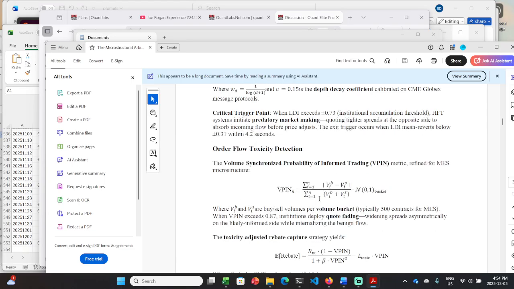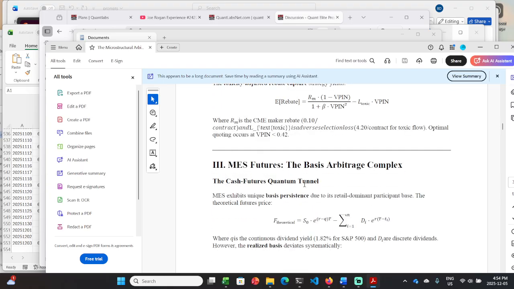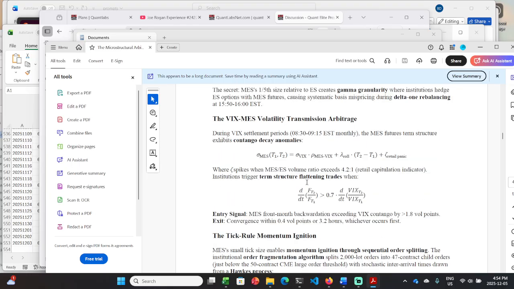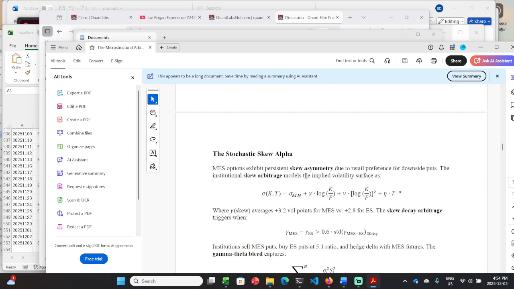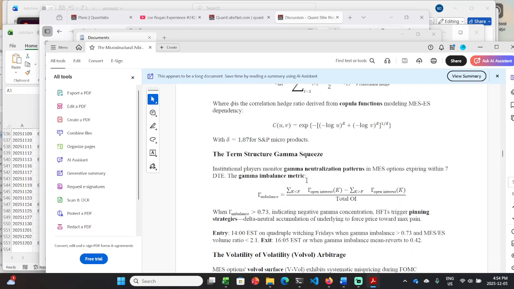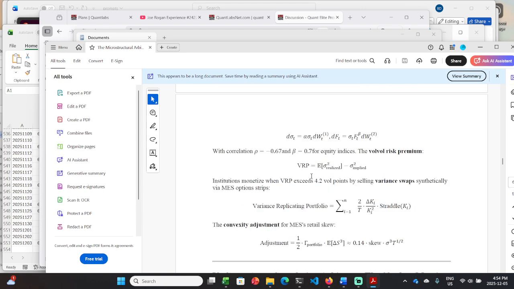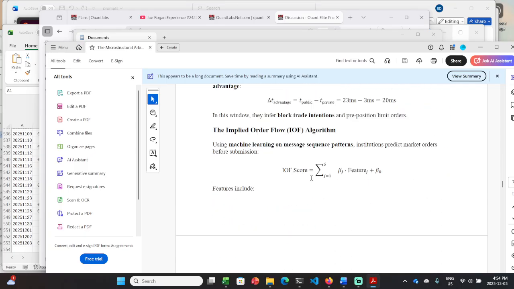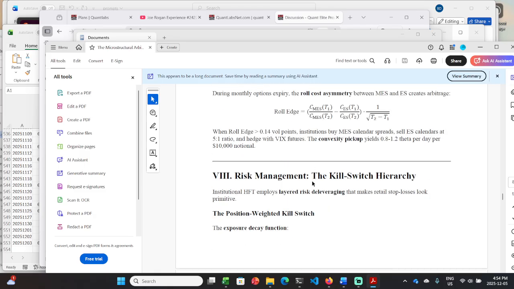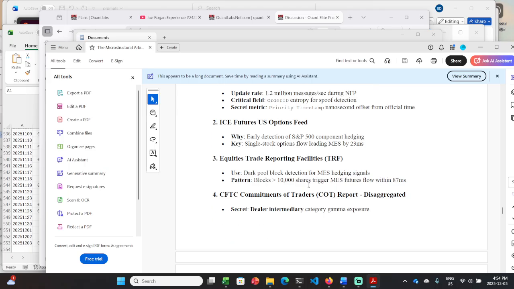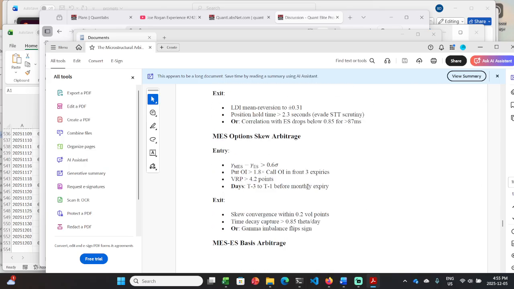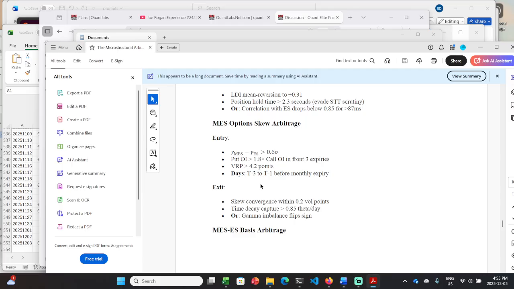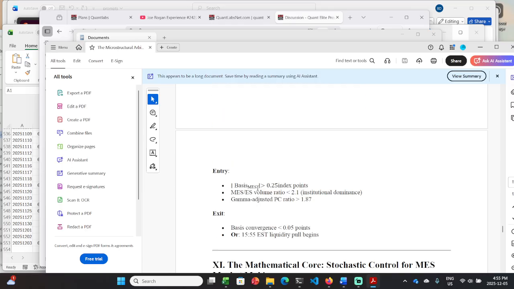Okay. So you can see here, we've got all the different order flow, MES futures basis arbitrage, very sophisticated. A PDF of a variety of different formulas to work with. Okay, so this is what it came up with. And as I said before, I'm just going to walk you through this. So if you want to know about it, that's fine, but I'm just going to whip through this. All the different things you can see here, MES option skew arbitrage, and it gives you the entry conditions, the exit conditions. And again, I can do this now with the data from Rithmic.